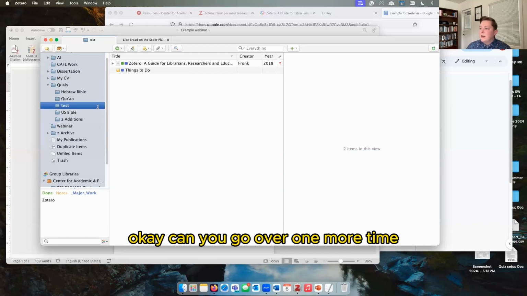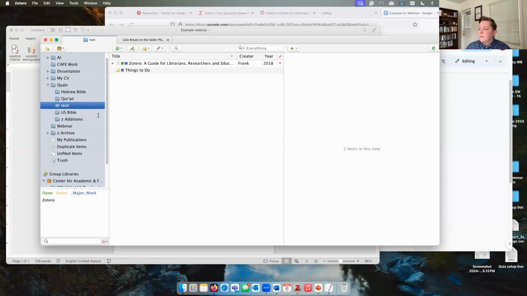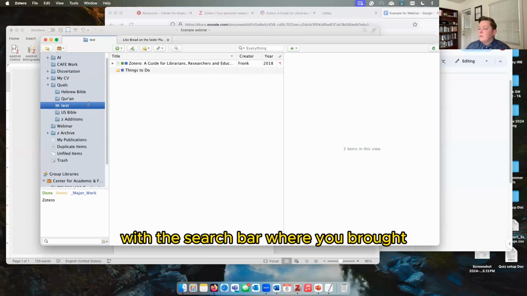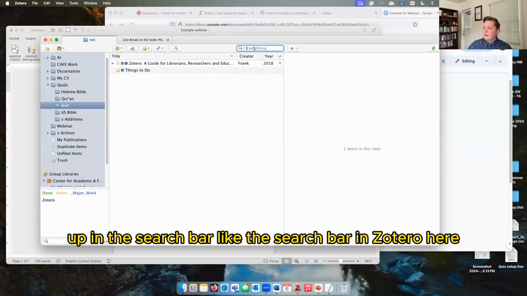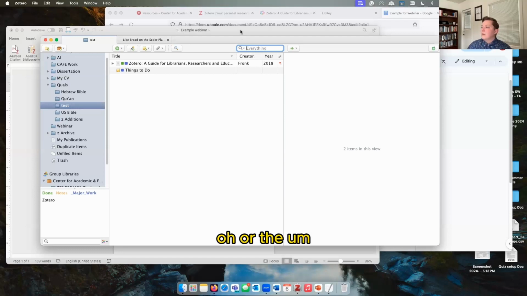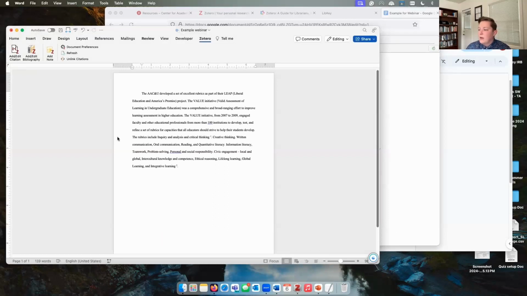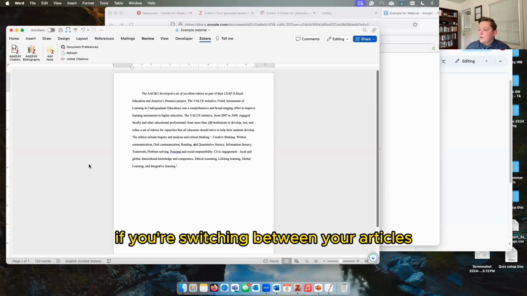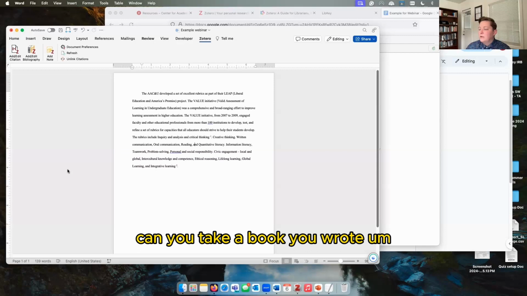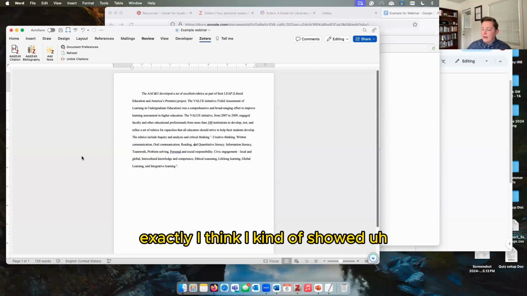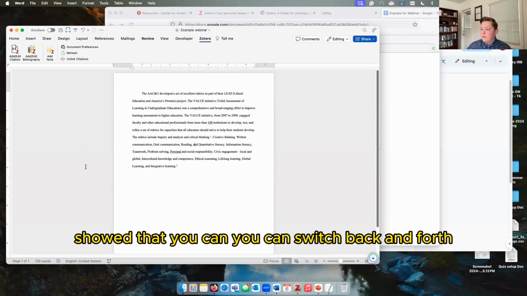Can you go over one more time how you got to this point where it is brought up in the search bar? Since it's been a little while, I'm not quite sure where you brought it up in the search bar. Like the search bar in Zotero here? Oh, or the Zotero one. Yeah, hitting that button for the search bar. If you're switching between journal articles, can you take a book you wrote? Yeah, exactly. I think I showed that you can switch back and forth.